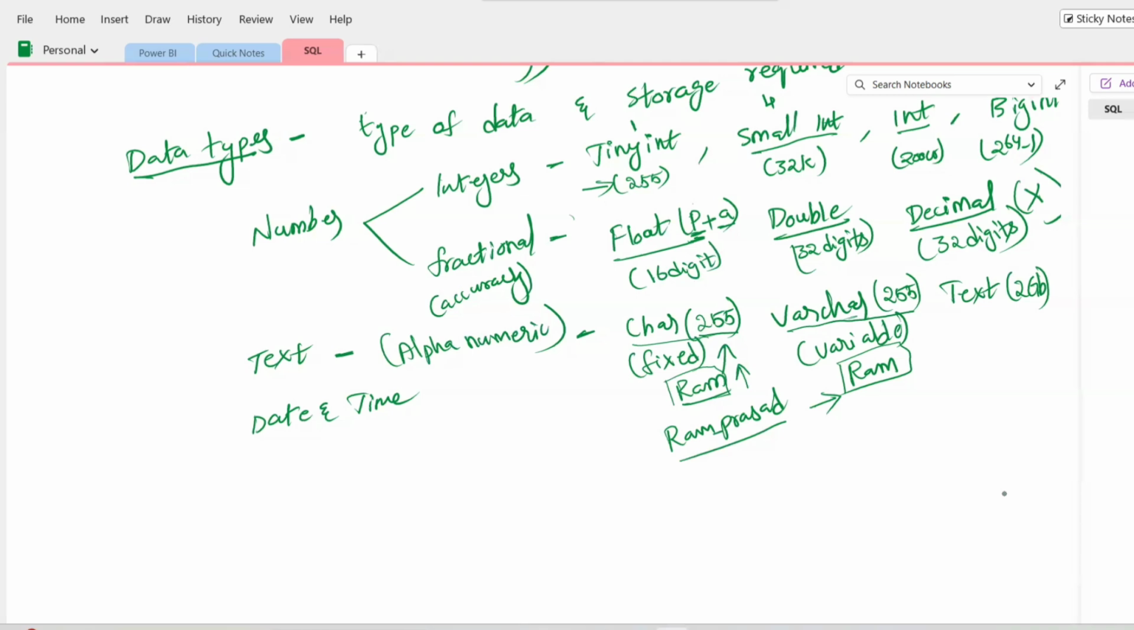Let me give some examples. For varchar, you can use the column called gender. For char, if a location can change, then you can use the column called location. Gender will not change regularly, right? That's why we can use varchar as the data type for gender, and for location we can use character. For the remaining columns, based on the requirement we can decide whether it requires character or varchar.